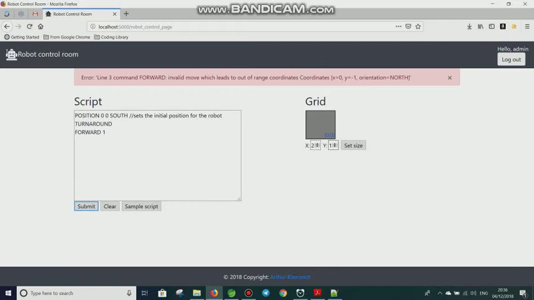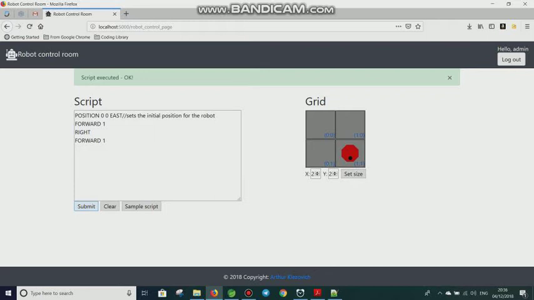So let's try to do maybe something like this. Let's say west, no, east. Then forward 1, and then it needs to turn right and forward 1. Submit, bam, script executed. Okay. But if you do forward 10 here, it will give you an error. So line 4, out of range coordinates. So this is pretty much what it's capable of doing, and let's take a closer look at the implementation.